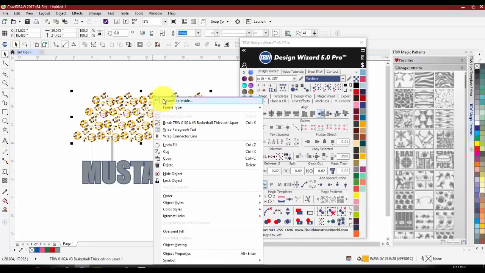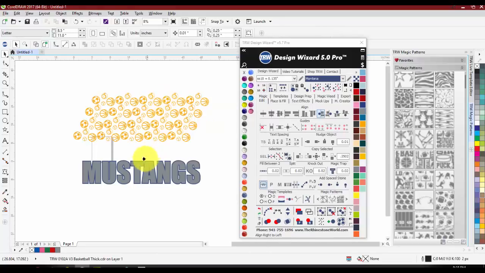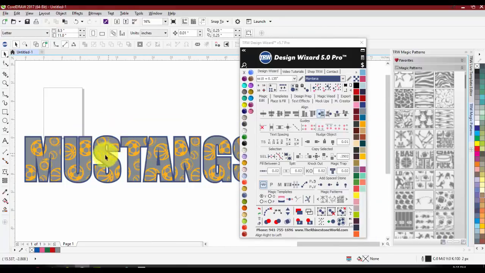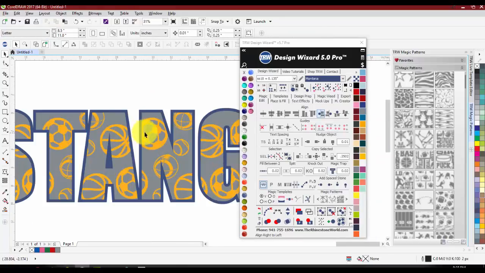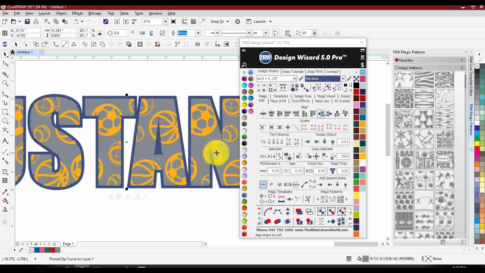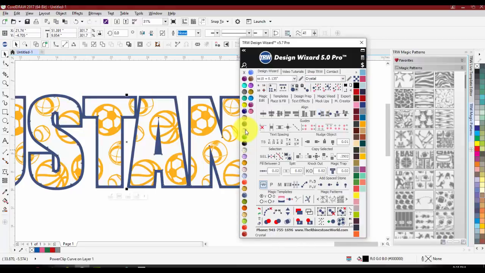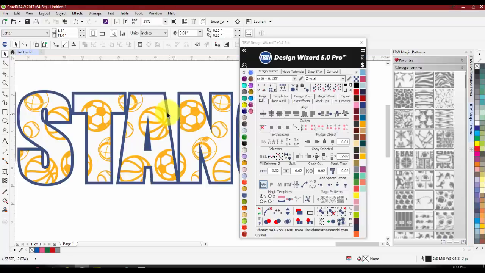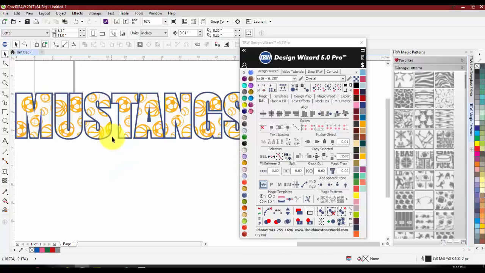Then we're going to right click and select Power Clip Inside, and I'm going to select the top part of my Mustang's text. Right away, you'll see the pattern we just created go into our design. You can select the gray and make it black or white, whatever color makes it easier to stand out.